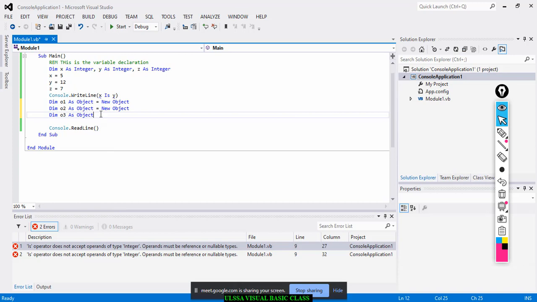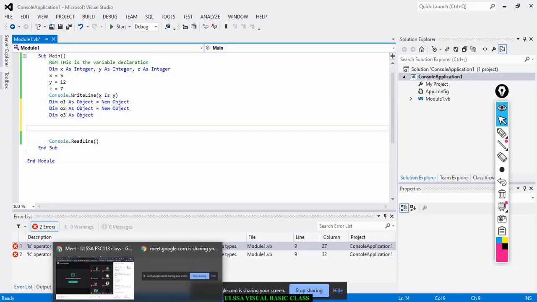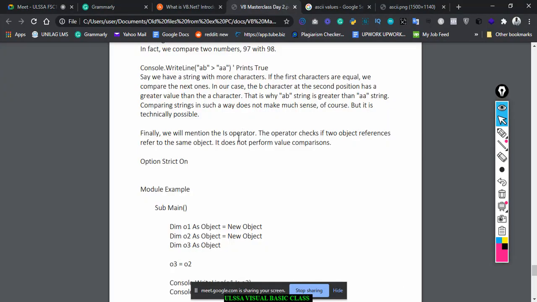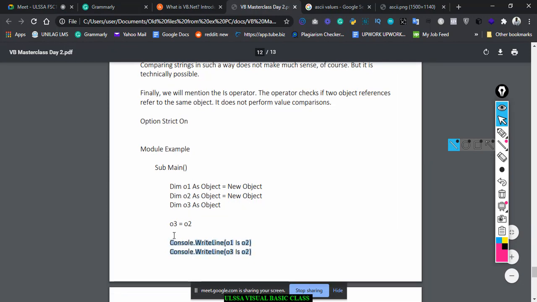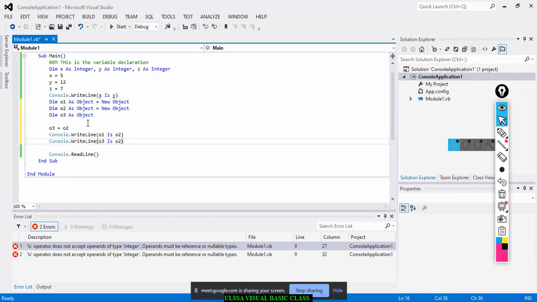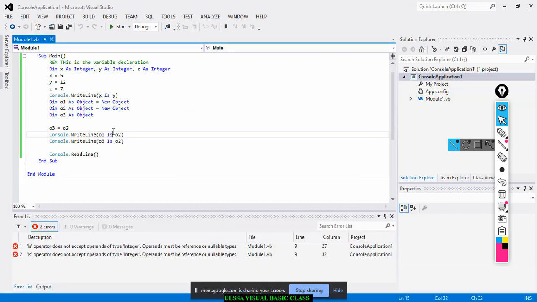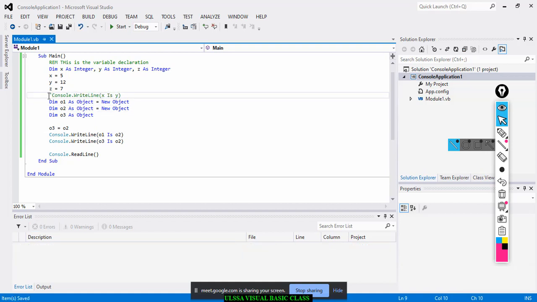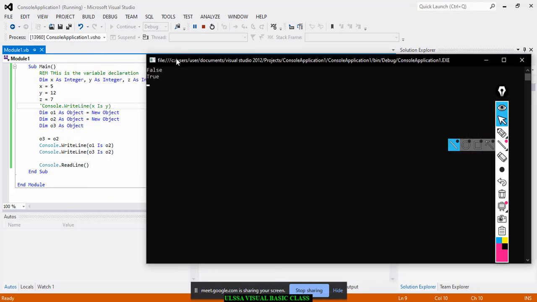So use it to check O1 and O3. Let me just copy this. Copy and paste. So save it and run it. Where is the build error coming from? Okay, this line. Save it and run it. There should be no build errors. Yes.